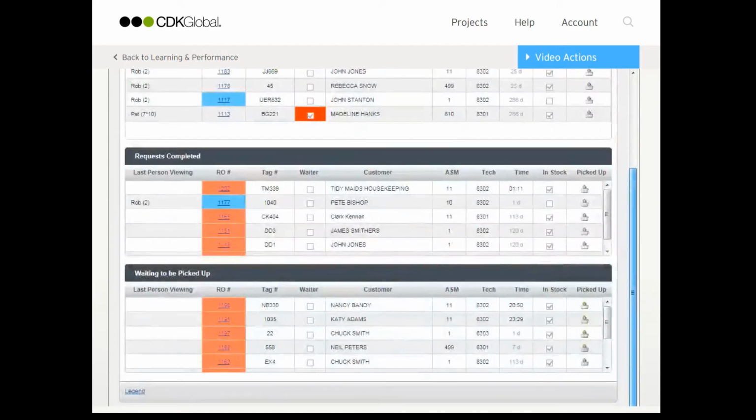Back on the dashboard, scroll down to Waiting to be picked up, and you see Repair Order 1201 is complete and no longer part of the dashboard. But there are still other ROs at different stages. Go back to reviewing your dashboard and see which ones need working next.